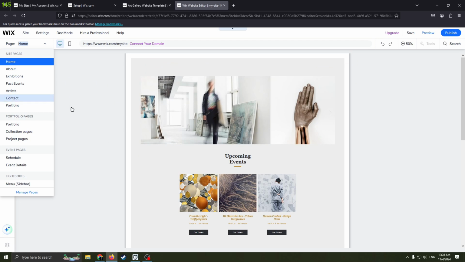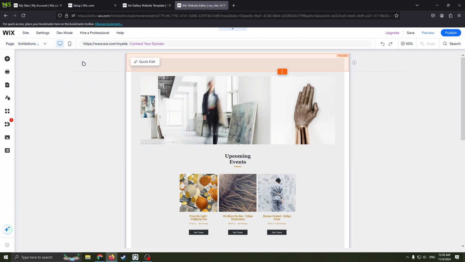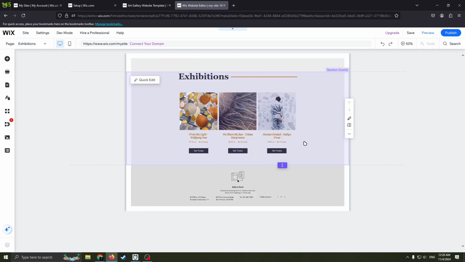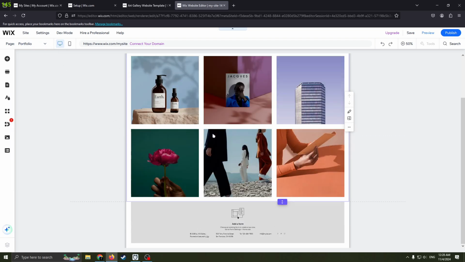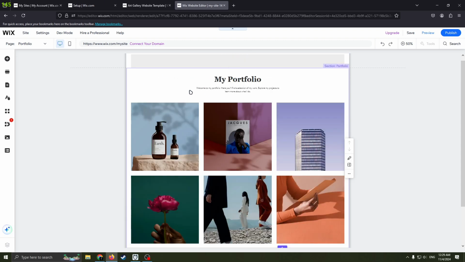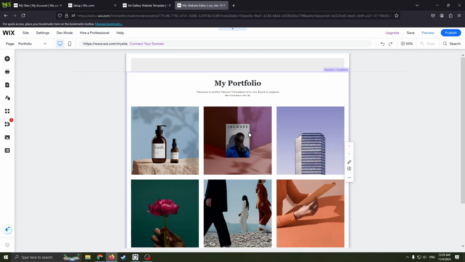For example, we can check the exhibitions page. Here it is. Portfolio page. So basically for an art gallery website, of course, first of all, you need to edit this one, portfolio. It's my opinion, I don't really know about art galleries.